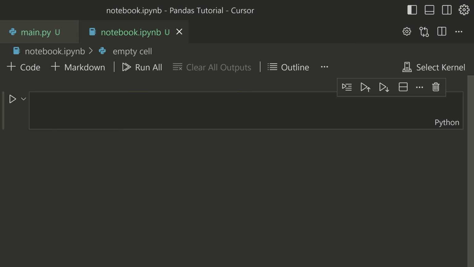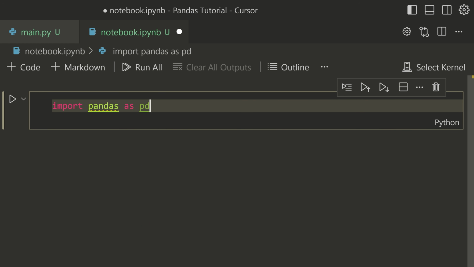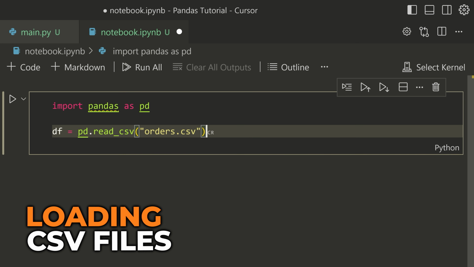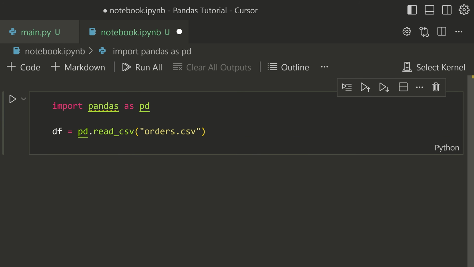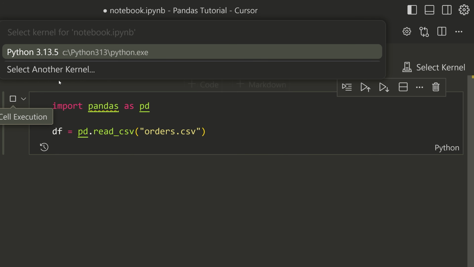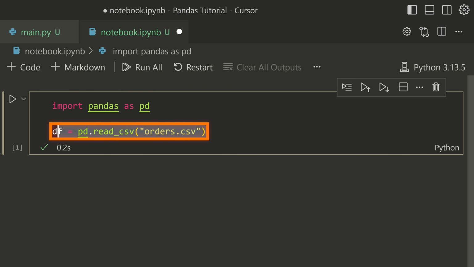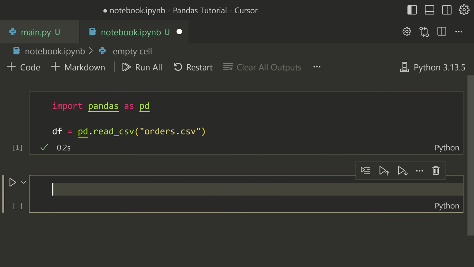All right, so now what I'm going to do is, again, say import pandas as pd, and I'm going to load in my data frame. So I'm going to say df is equal to pd.read_csv and then read my orders.csv. Now, the interesting thing when we are using the Jupyter Notebook here is that we have these different cells. So you see that I have this cell that's created, and I can just run and execute this cell. So I just choose a Python version that I want to run it with, and now I've loaded in this data frame.